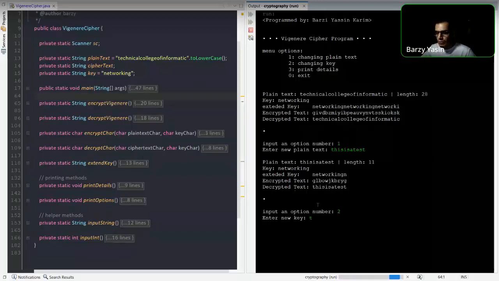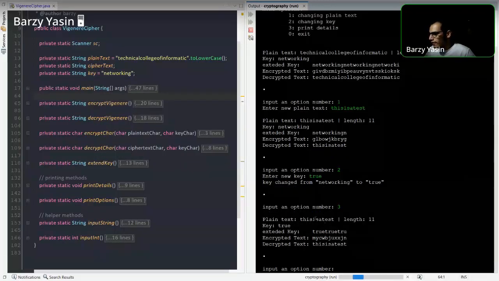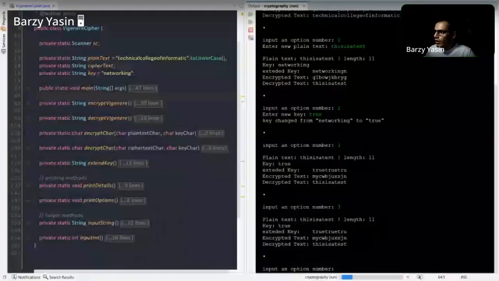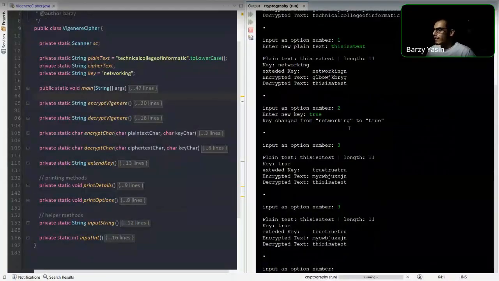For example, we input true as a key. The key changes from networking to true. Okay. And we can now print the text. We have this plain text: this is for test. Okay. With the key of true, it will be repeated till the plain text length 11. We get this. We can print it to see it more. So this is the Java program.